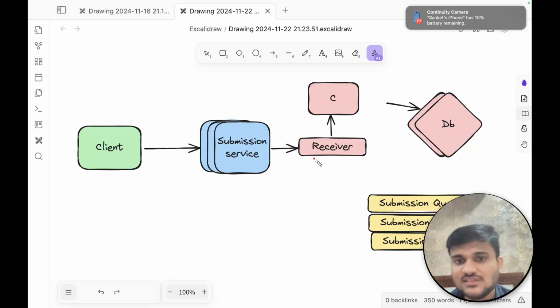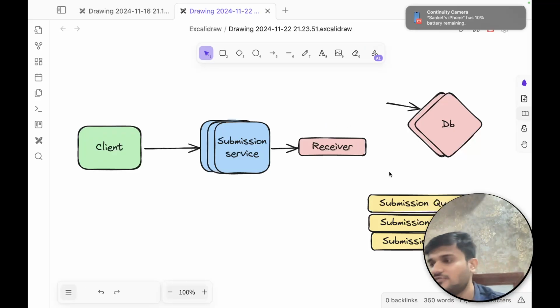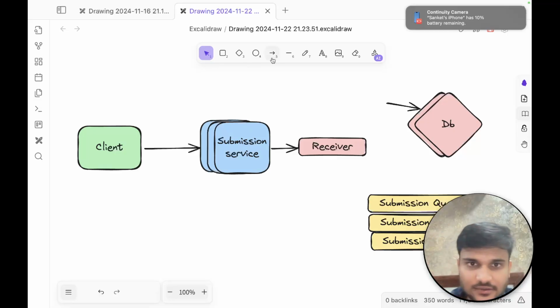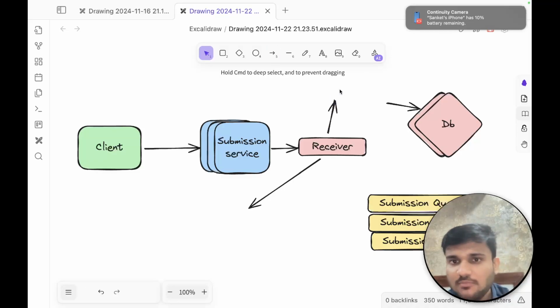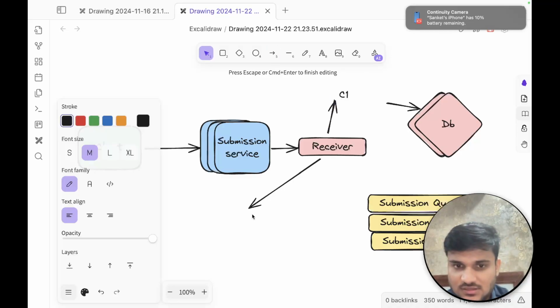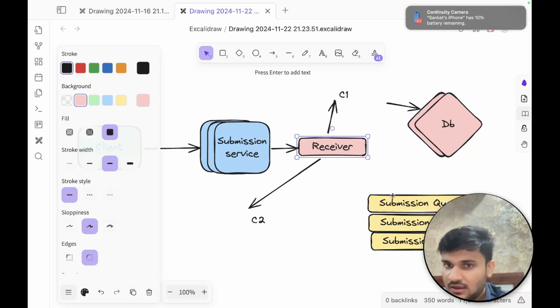What if we have some kind of magical queue? This receiver is, let's say, some kind of a magical queue altogether, such that the data that you add inside this receiver can be read by two consumers, a consumer C1 and a consumer C2. Same data, same payload, right?